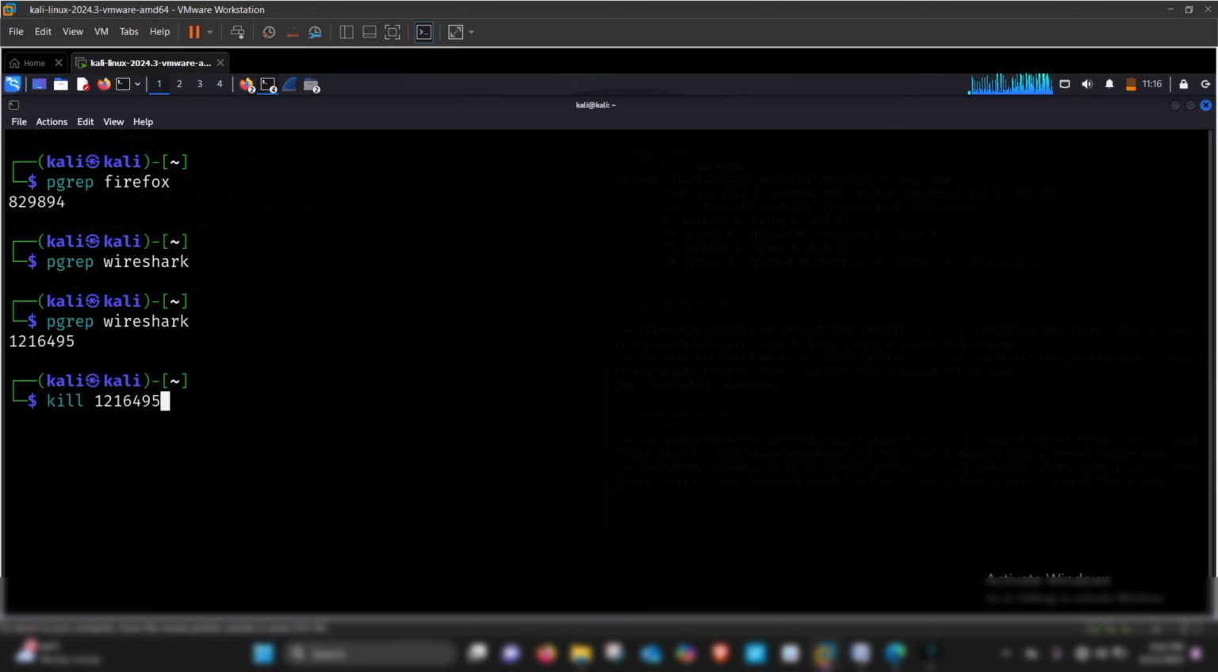Once I hit enter, you will see that on my screen there's this Wireshark icon here. Once I hit enter, you no longer see this icon at the top of my screen. I've stopped Wireshark from running. I've killed Wireshark. So this is how you kill a process using the PID.